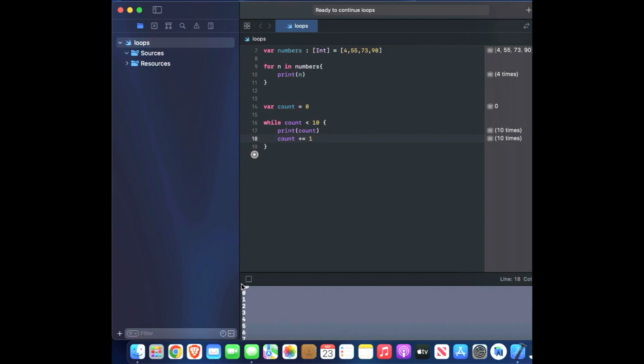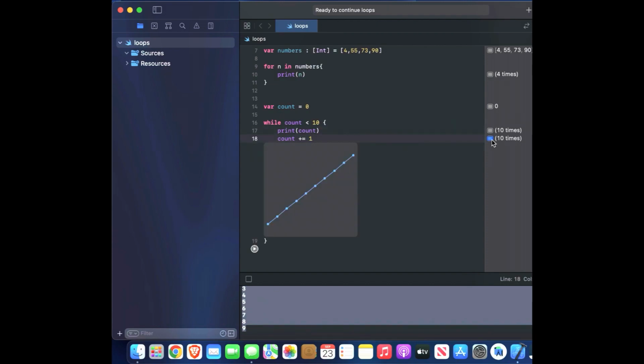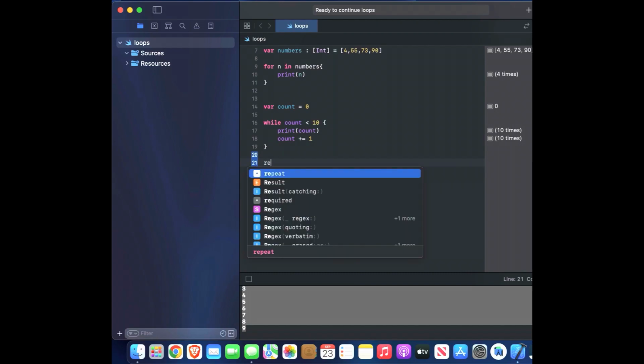1, then after that 2. It's adding 1 by 1 until we get to 10. When it gets to 10, it will stop. It means 10 times, as shown in the output. Also, this is how we print it in a while. This is the while loop.